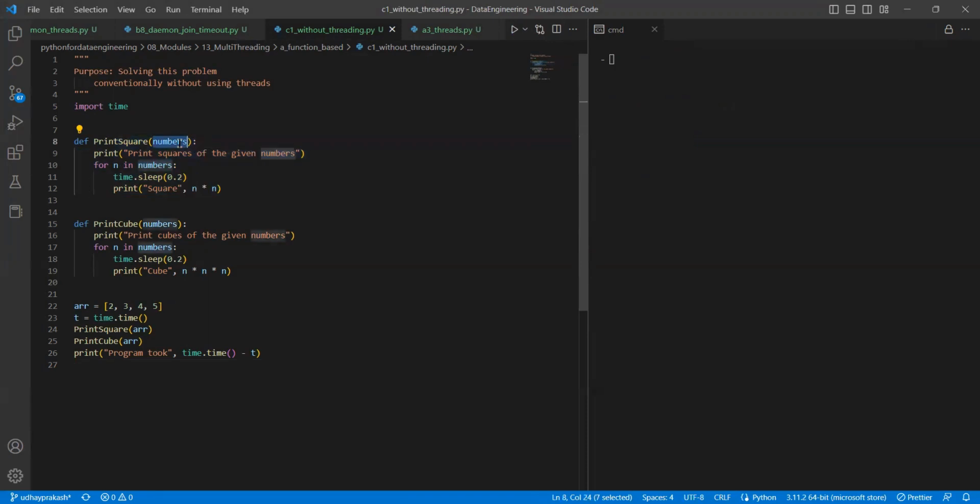It is taking numbers. For each of the numbers, it is sleeping for 0.2 seconds and printing the squares. Similarly, it is taking some numbers, sleeping for 0.2 seconds, and printing the cubes. Now I'm taking an array of values, and initially I take the start time, and I want to execute and finally print the total time taken.